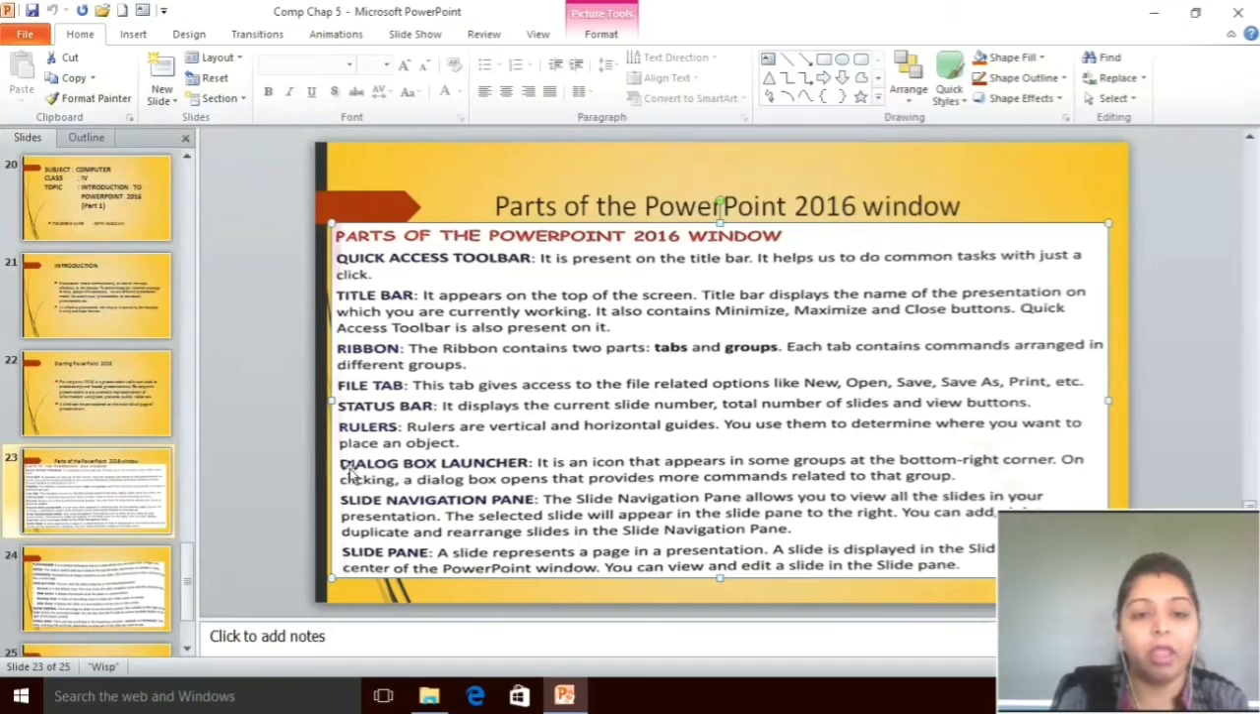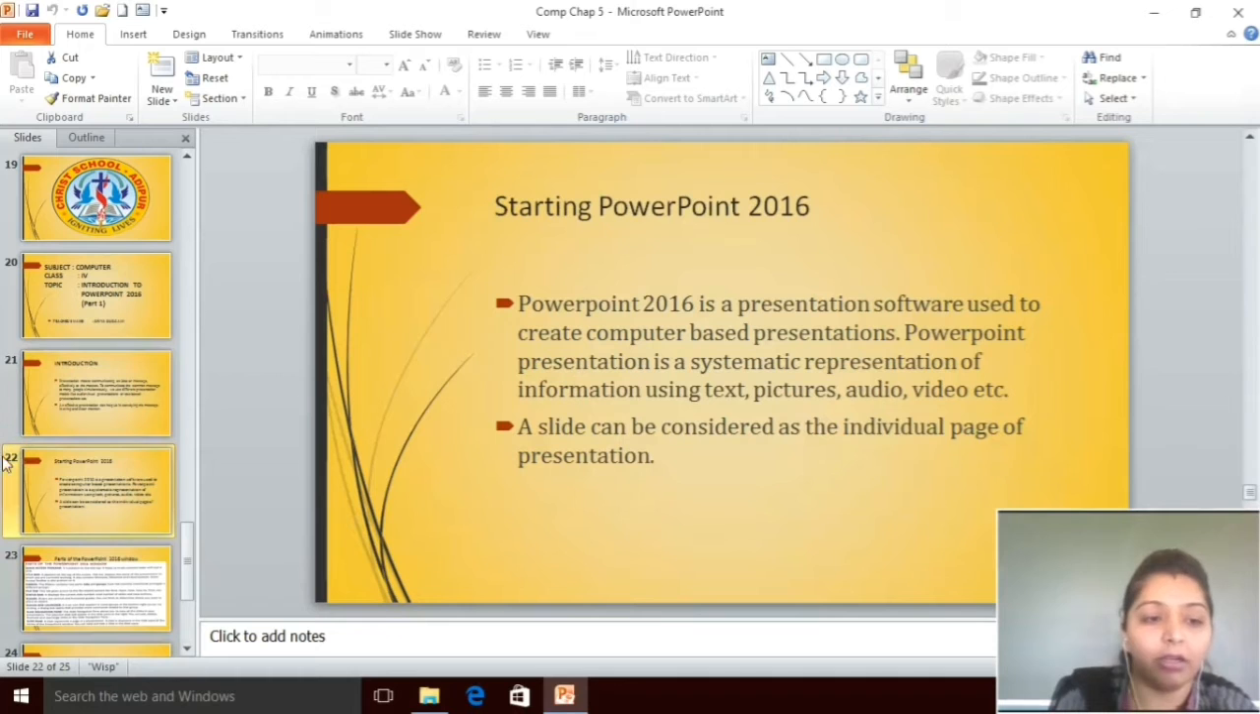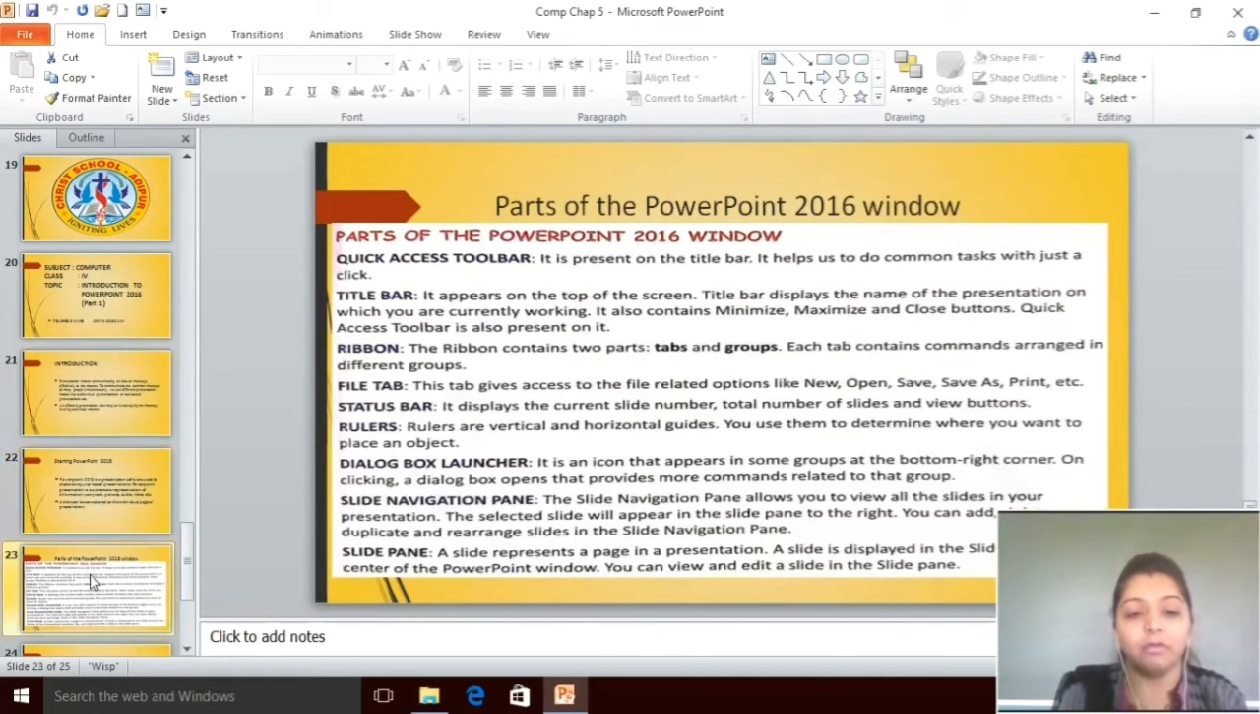Next, we have the slide navigation pane. The slide navigation pane allows you to view all the slides in the presentation. The selected slide will appear in the slide pane on the right. You can add, duplicate or rearrange the slides. This area is known as the slide navigation pane. This slide will be presented here and here it will be highlighted. Is it clear to you, dear children? Yes.